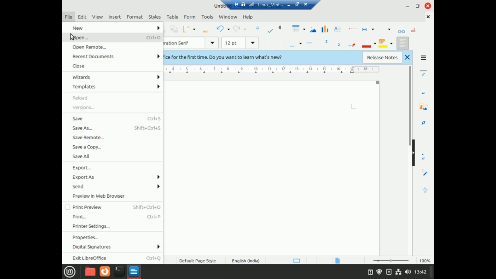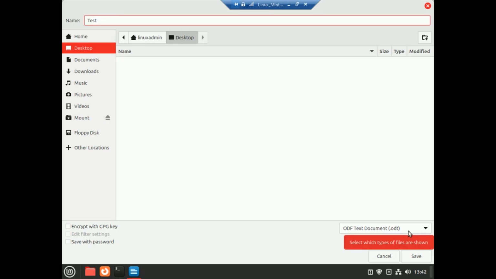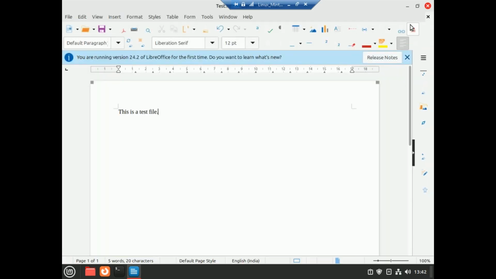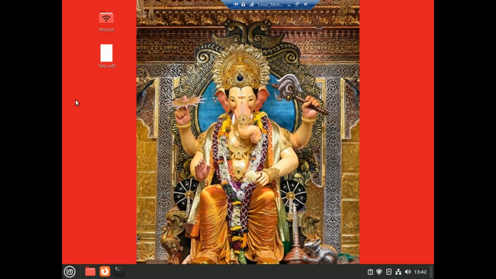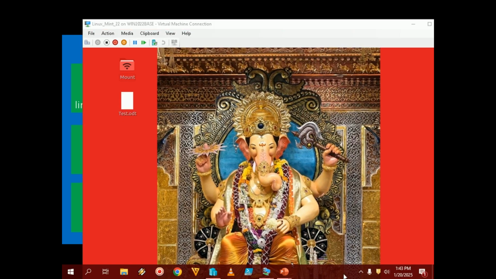And now I'm saving it on my desktop. So I'll say save as. Here I will choose desktop, and here I need to give the name. By default the extension for this is ODT. So I will say save. Now close this, and this file has been created. This is test.odt. Now let's move on to the next step.